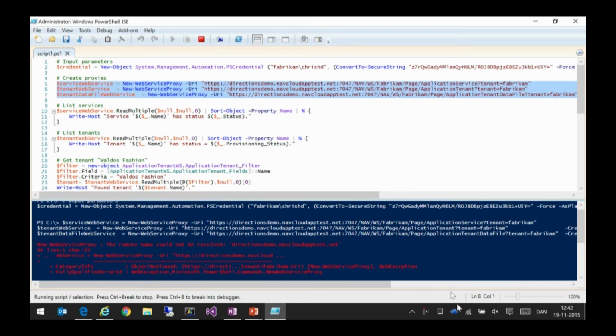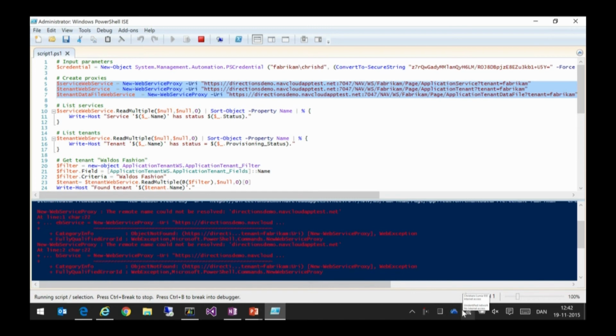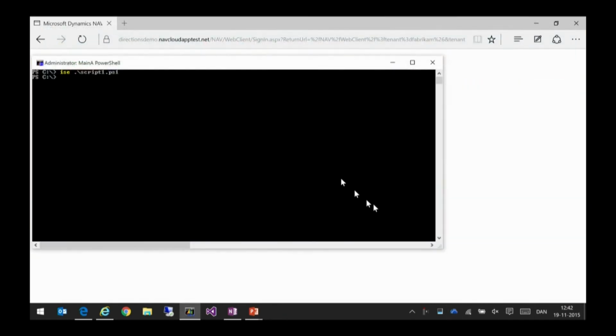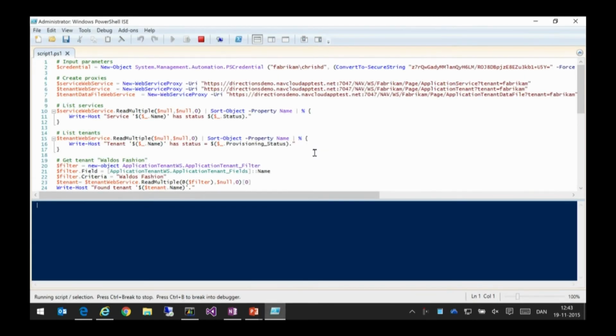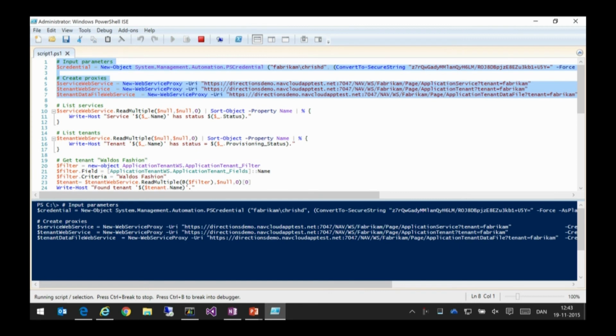Okay, it's also not working. Yeah, because the connection is not there. Do you want to try this? Let me try one more time.